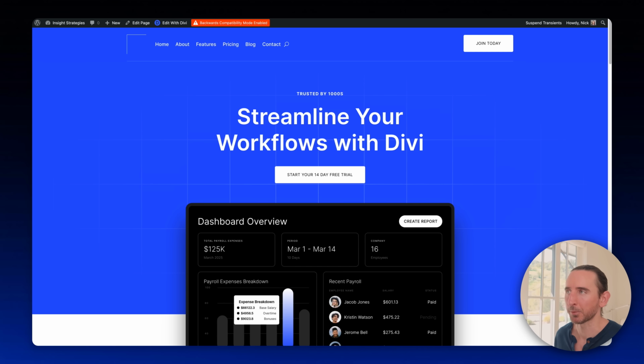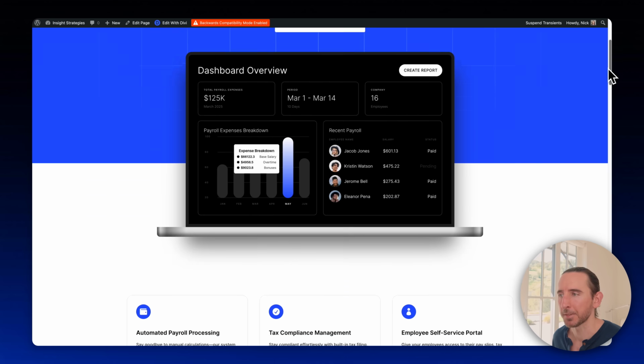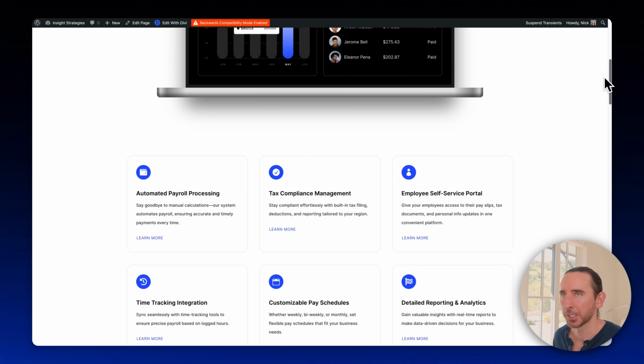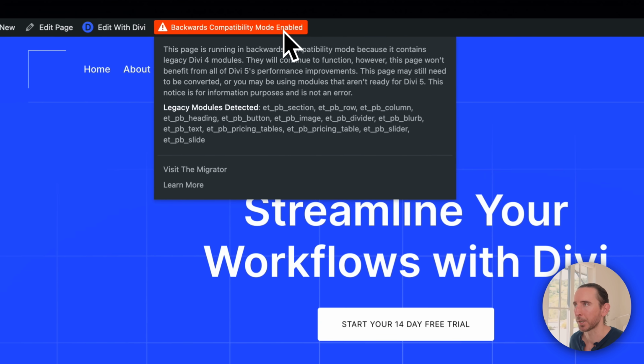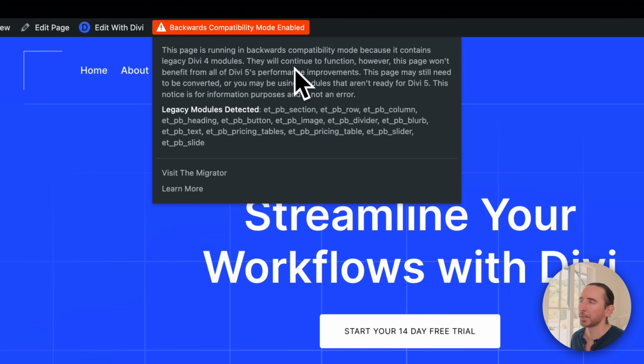So we just upgraded to Divi 5, and now I'm back on the front end, and you'll notice that everything looks the same. Nothing has changed, but there's this new notice at the top that says this page is running in backward compatibility mode. And that's because even though we upgraded to Divi 5, we haven't converted the website yet. It's still built using Divi 4 shortcodes, and those need to be converted to Divi 5 blocks.